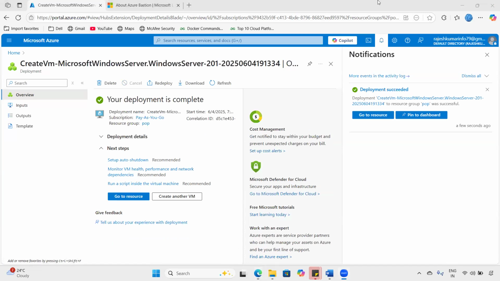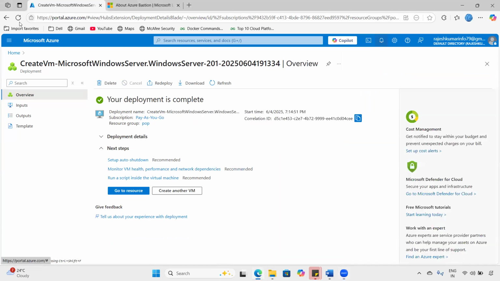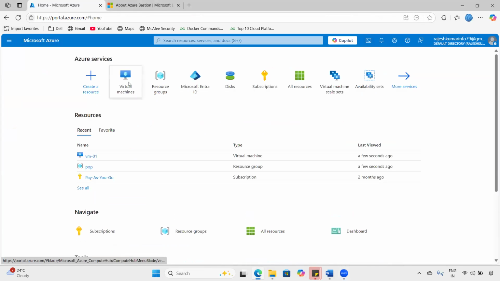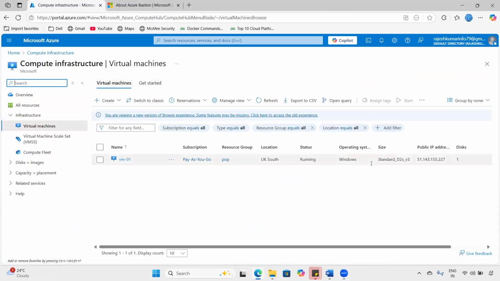So now we can see this VM has been deployed. So I will just go to this VM. So here we have the VM and it has got one of the public IP. So during the deployment, I have not removed the public IP. I just left it as it is.